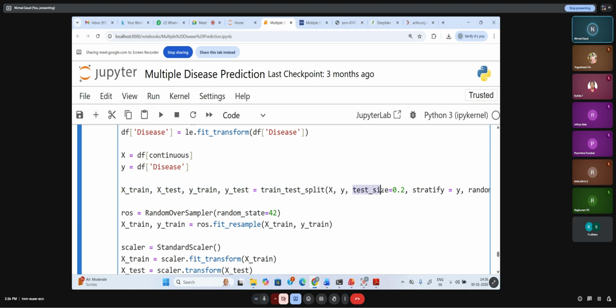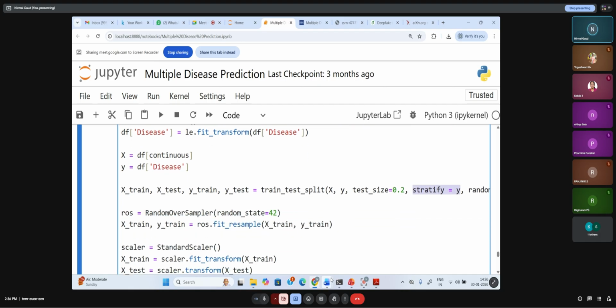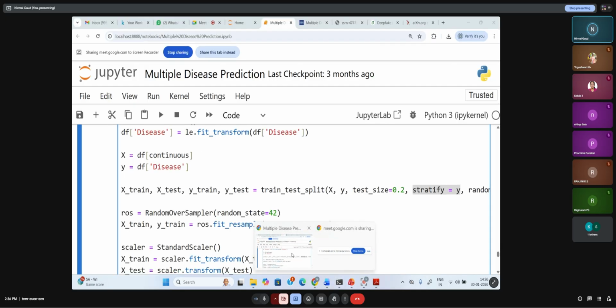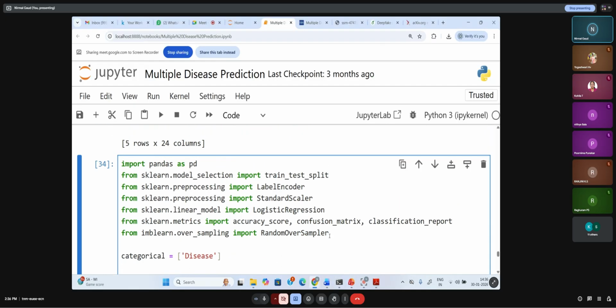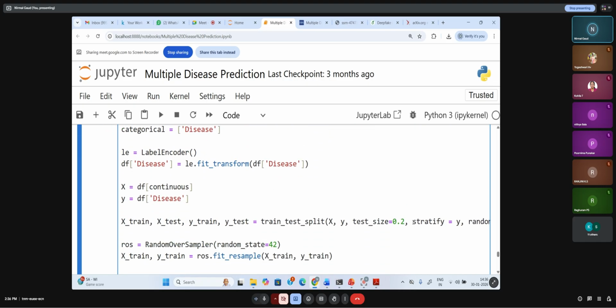We are considering test size as 20%, and we are taking y in terms of stratify. Whether I have used oversampling also? Yes, random oversampling also I have taken. What is this stratify?